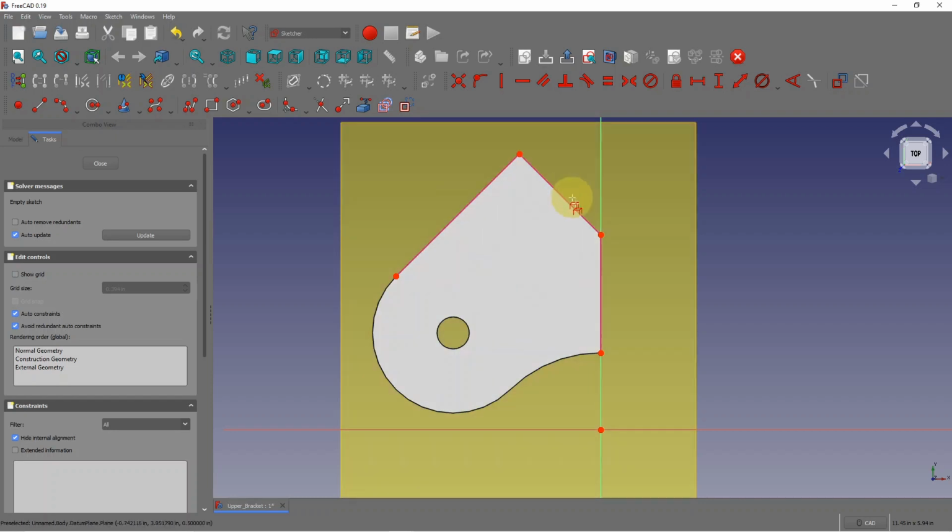Now all these three edges are part of the sketch, okay. Now you can escape out of that. Now I have to create a bunch of lines connecting this.